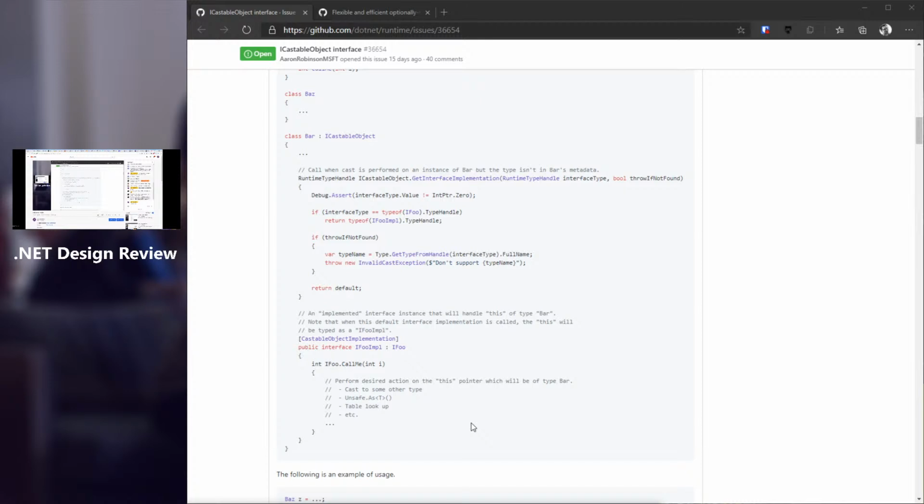Okay. Which cast would fail? The cast to bar, or the cast from basically the object to iFoo? Basically, where is the failure point here? The concerning failure point would actually be inside of the CallMe function. That's what I thought. Okay, that would be where it would fail.